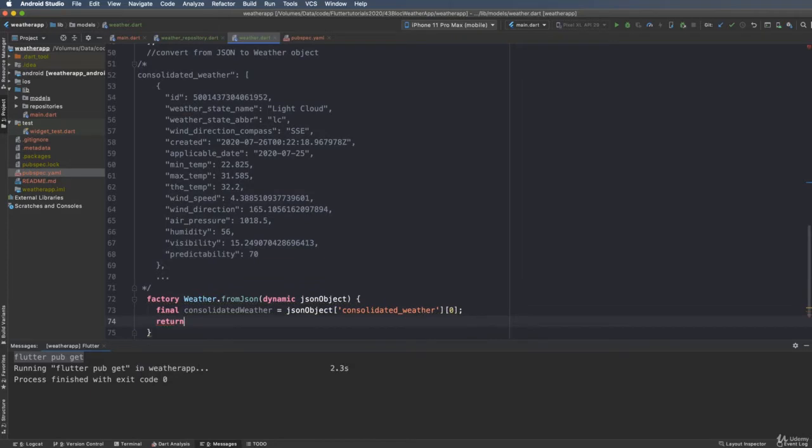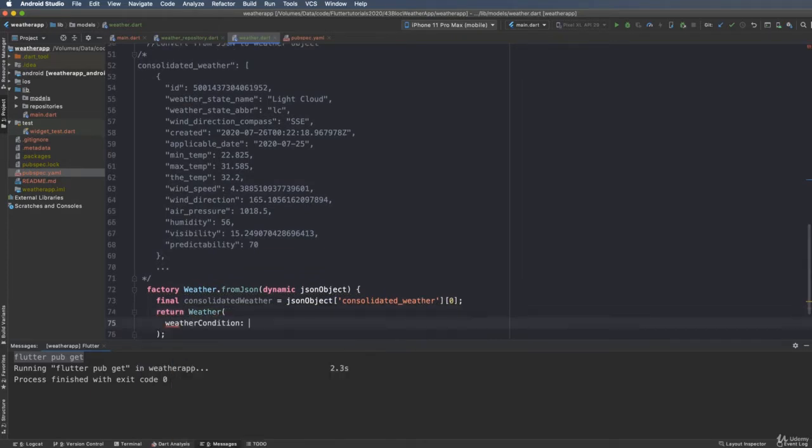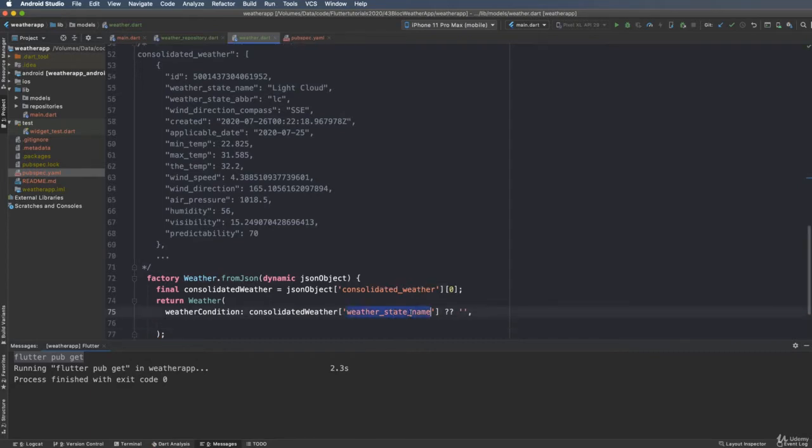then you can get the first element of consolidated weather, and you return a new object of weather and add some of the property values inside this. For example, weather condition, wind direction compass, temperature parameters, wind speed and wind direction, air pressure, humidity, etc. You must provide the default value for every property in this object.